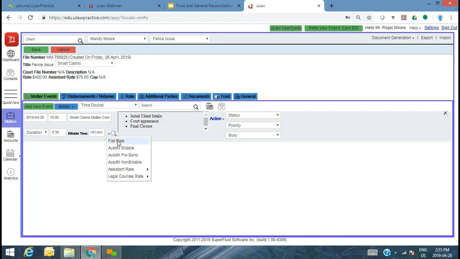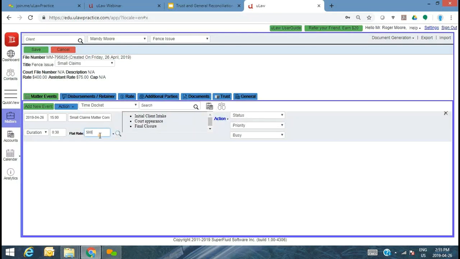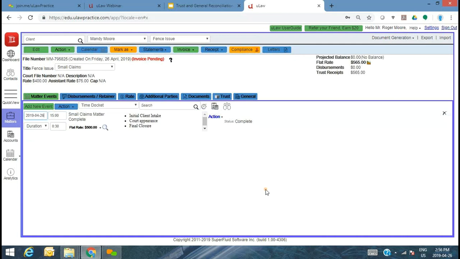Apply. And I'll toggle this into a flat rate and just say it's $500. Again, I'm assuming that it's in the province of Ontario. So friends from other provinces, do apologize, but you can change those tax codes jurisdictional in our settings, depending on which province you practice. Okay.